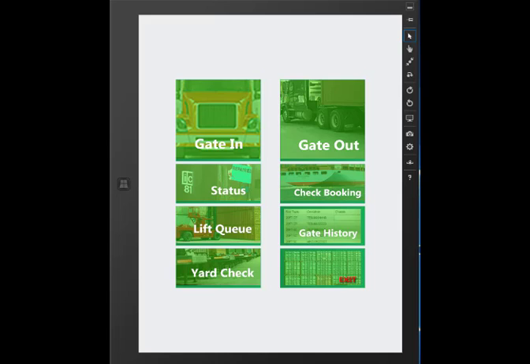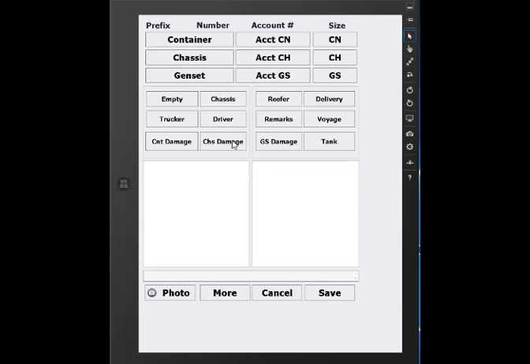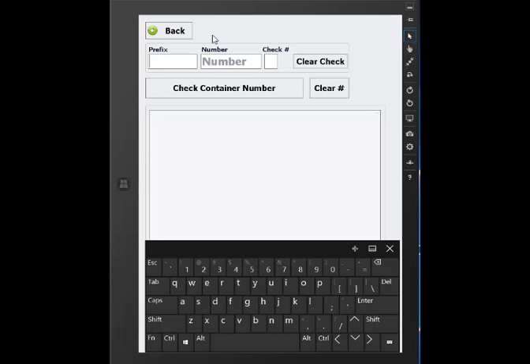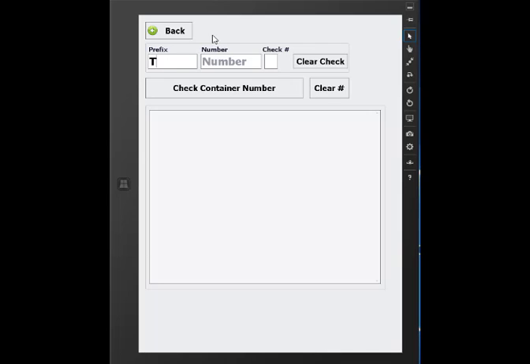In this session, we will review the Depo System 5 tablet software doing the gate in process. So we will start up our tablet, log in, and go to the gate in screen. And we will put in a container, chassis, or genset. We just need at least one piece of equipment. In our sample here, we're going to do a container and chassis together.